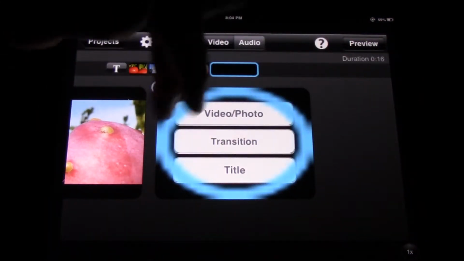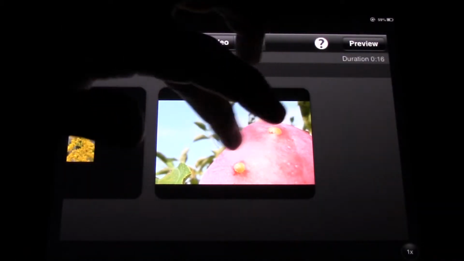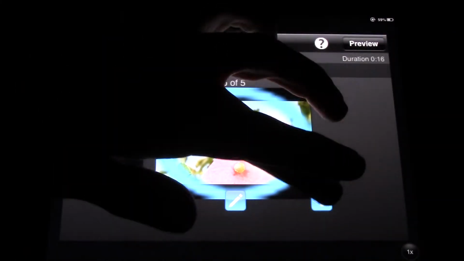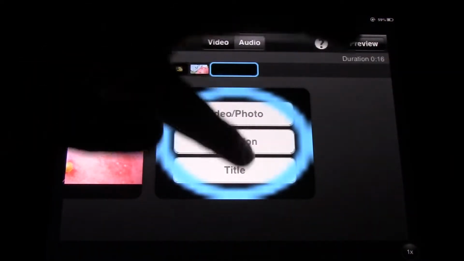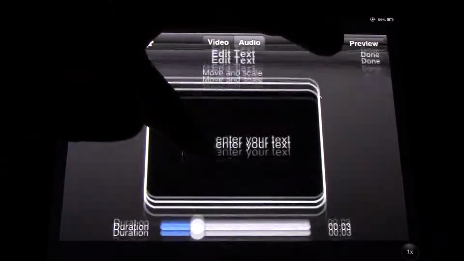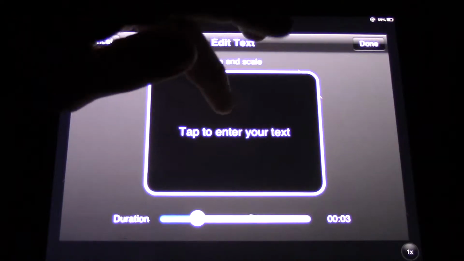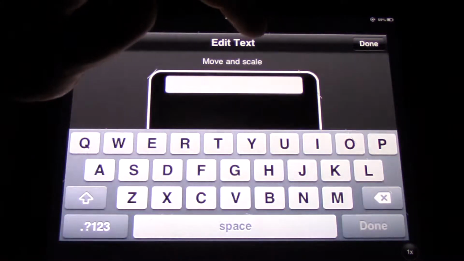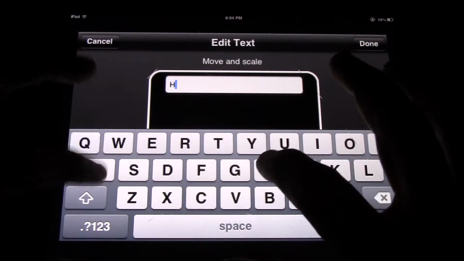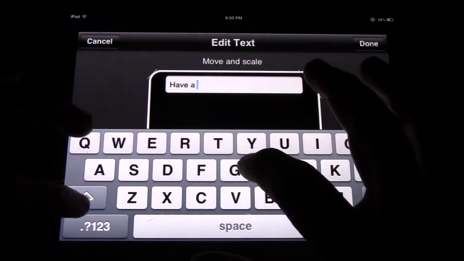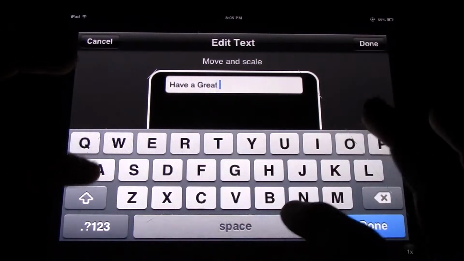Now let's go to the very end and add a title at the very end. So I'll slow down and show that again. You touch the last clip, you press the plus that is after the last clip, and we're going to add a title, and tap to enter your text. And just for fun and to be nice, let's type "Have a great day."